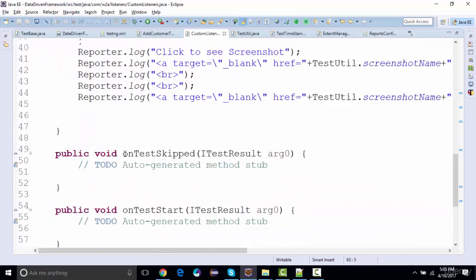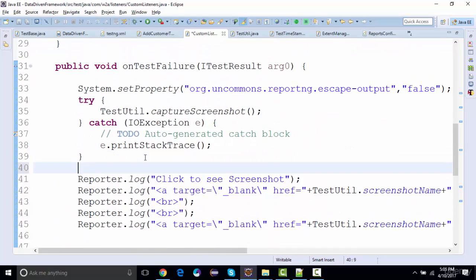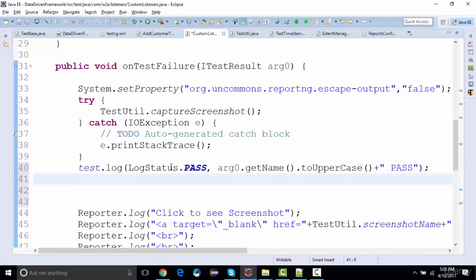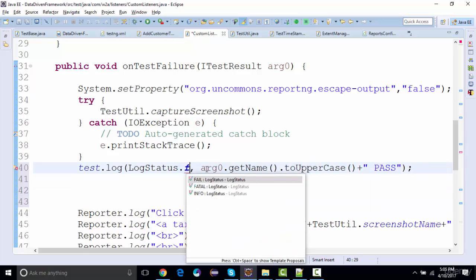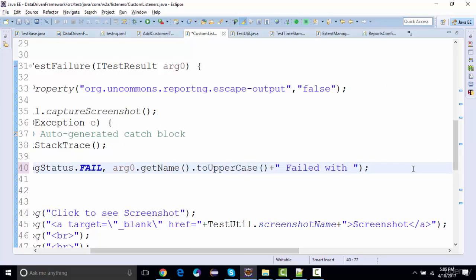So I'll go to the fail part over here, right? And I'll say test dot log status. Log status should be fail, right? And when failing, it should get the name, and it can write failed. And if you want, you can add the exception as well. Fail with exception, and give the exception over here. So exception, you can get it from the results itself.